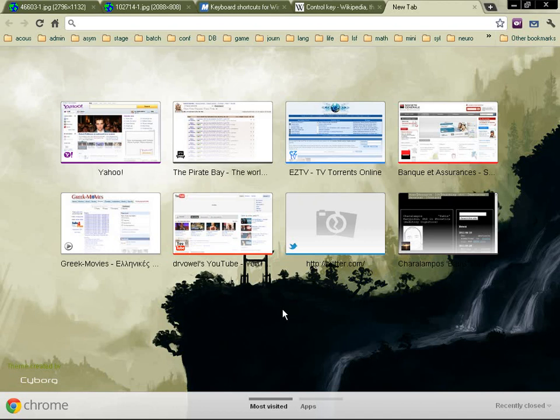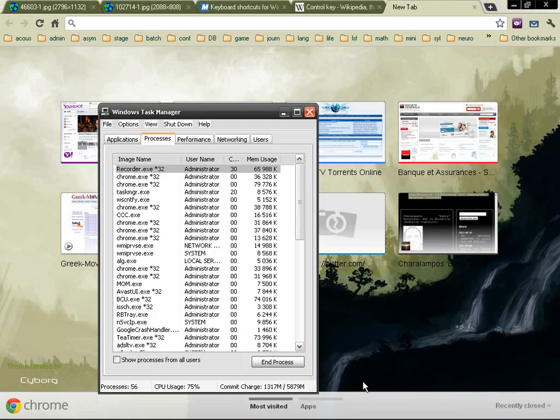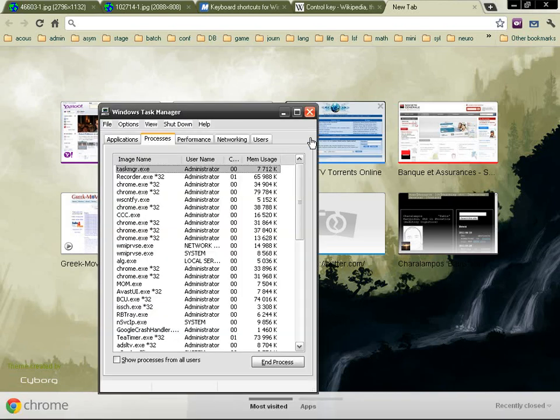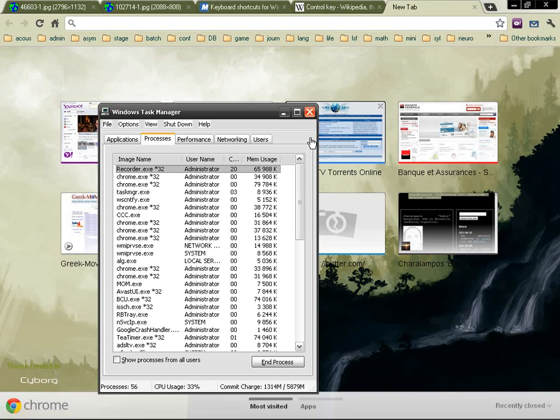If I need the task manager, either I right click here on the taskbar and do task manager, or I can press Ctrl Alt Delete, escape to close it, or I can do Ctrl Shift Escape, which is equivalent.